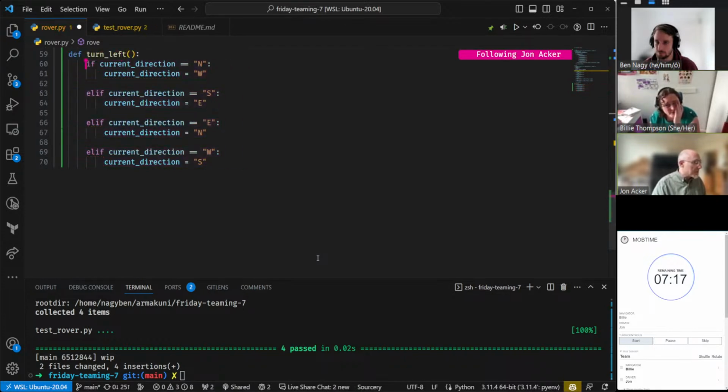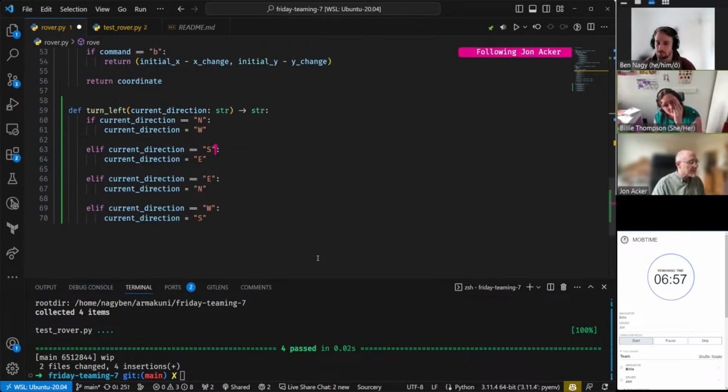So before that function, that's a good point. We need to give it some arguments and a return value, right? Yeah. And the return value is a string, right? Yep. So I would just swap out those current direction equals with just a return. Yeah.